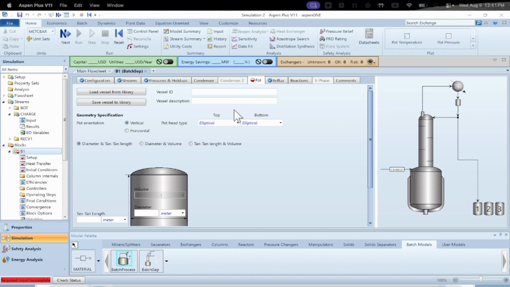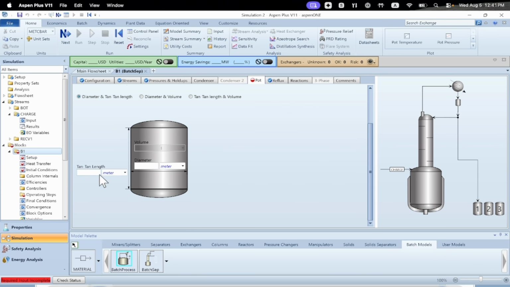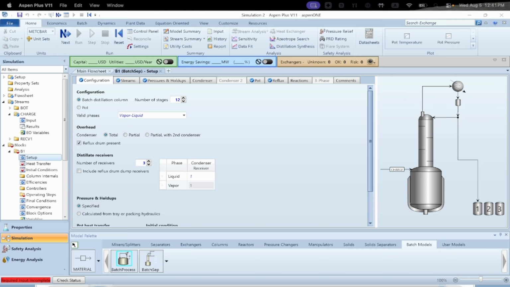In the pot, we have the geometry section. The pot orientation is vertical. The pot head is vertical bottom. If you go down, the tan length is 1 meter, and the diameter is 2 meter. So we're done with the basic setup. We can click on the setup option and see if we need to do anything else in this particular case.